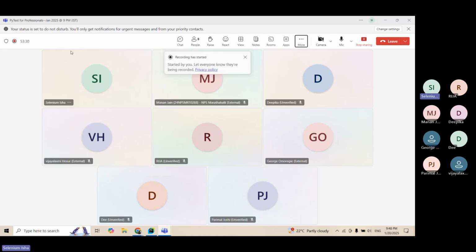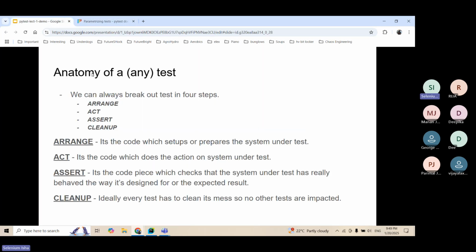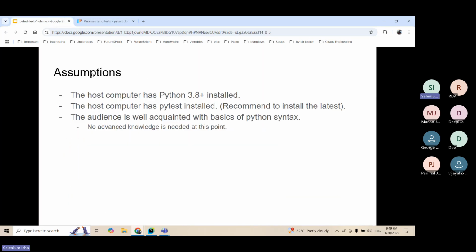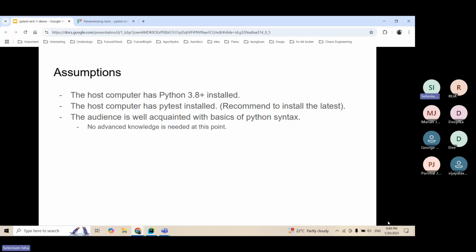Yes. So I'll just open this. First thing is you need to install Python 3.8 plus, and that is easily available. In fact, I have Python 3.13. If you see in my PyCharm, I'm using Python 3.13. So you can install that. It will be very easy. If you are using Windows, just go to the website python.org, download it and double click on the MSI. It will install your things. And then once Python is installed, you can install PyTest.